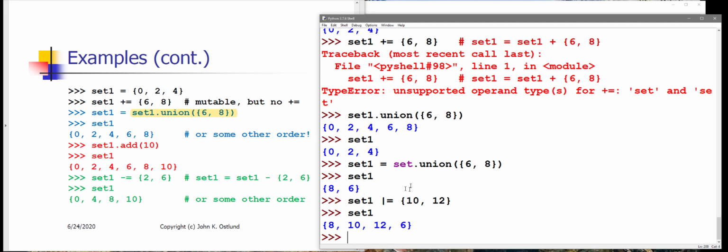I was trying to figure out why this blew up. I accidentally said set.union({6, 8}) here. And so that eliminated the 0, 2, 4 that were in set1 to begin with and created a set just containing 6 and 8, although they are displayed in the reverse order for whatever mysterious internal set implementation behavior. So that when I did set1 |= {10, 12}, that worked fine. But I had still lost my 0, 2, 4.